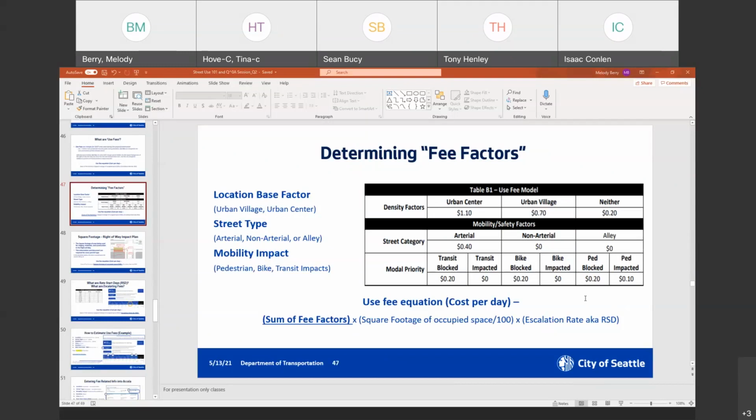And then the modal priority or mobility impact, that is to deter people from blocking transit lanes, which is bus only lanes. Not if it's a combined bus and travel lane, then that doesn't count. A bike lane, and again, this is a specific bike lane or protected bike lane. If it's like a sharrow lane, that does not count as a bike lane. And then the pedestrian blocked or impacted, that is for sidewalks.